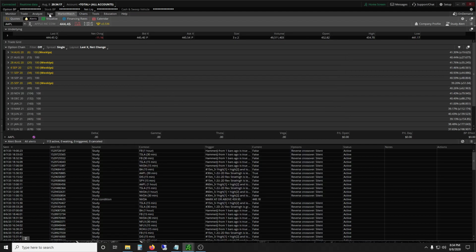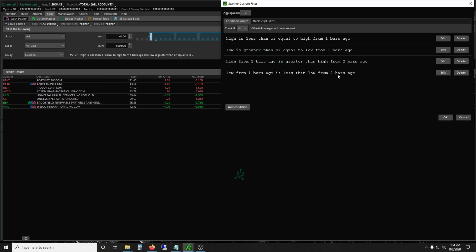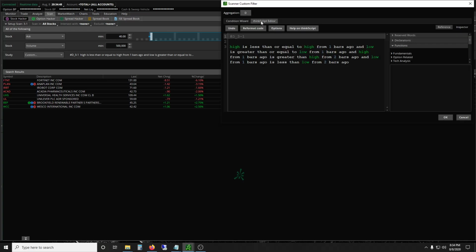If you want to set it to scan, you can come over here and you come up here, loads the scan query. Here's my 3-1 scan query. I can come down here and I can edit it here. I have my prices set minimum $40 range, minimum 500,000 volume, and then right here, you click on this, it shows you the actual code. Now this is how it creates it if you use the wizard. This is how you would create it if you're just pasting it in.